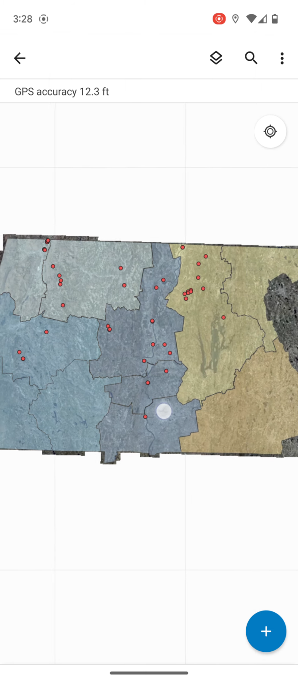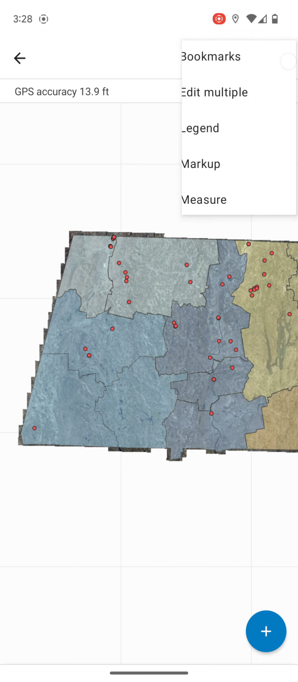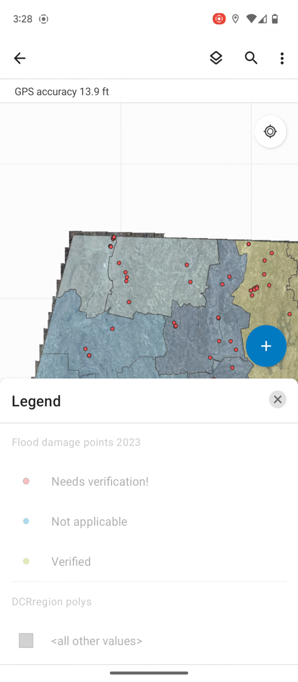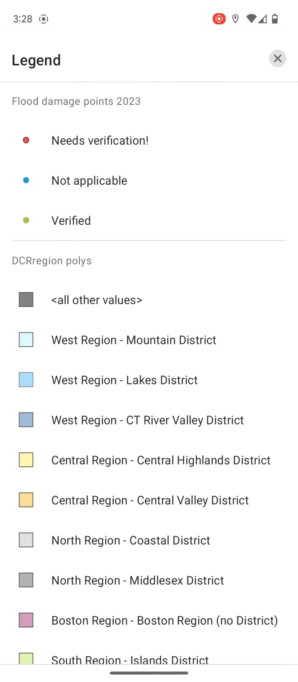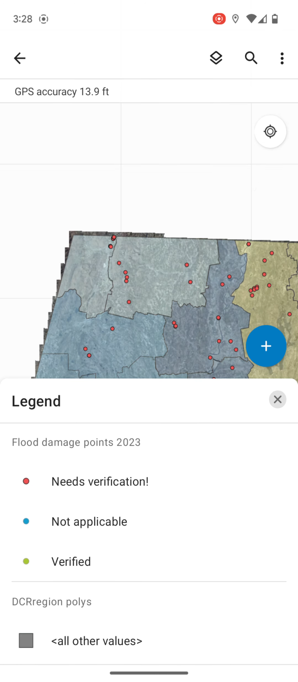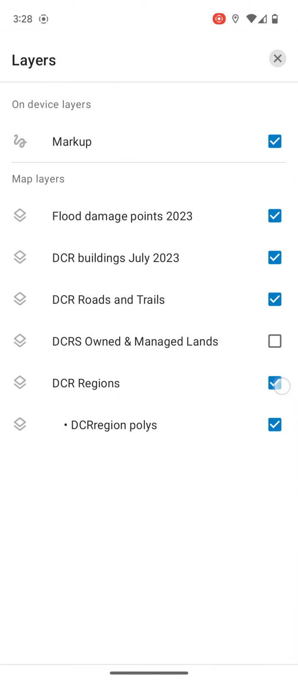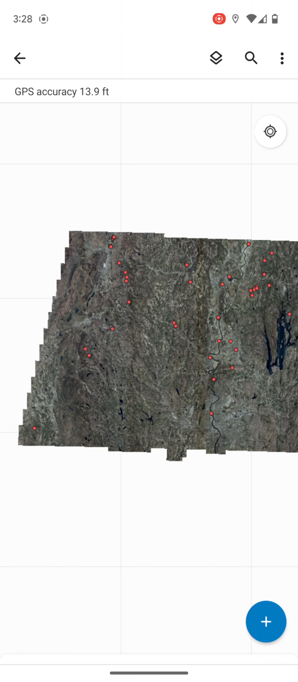Now, what if you want to tell what the difference is between these colors? That same menu has a legend, which tells you what all these colors mean. I'm going to go ahead and turn off the regions because it's obstructing my view.